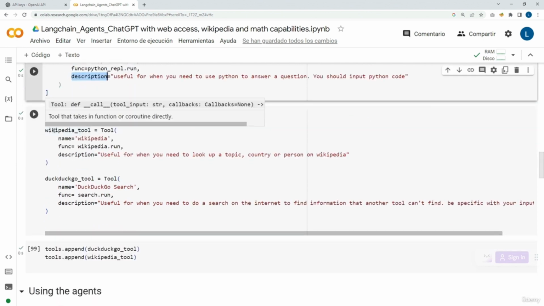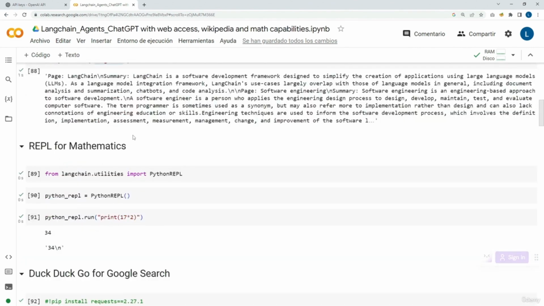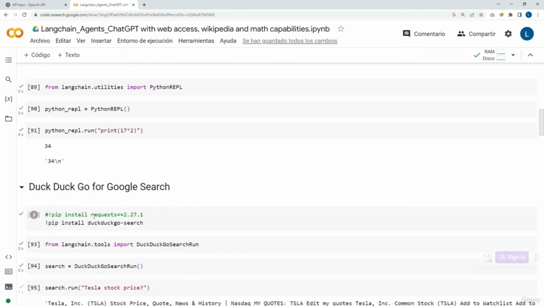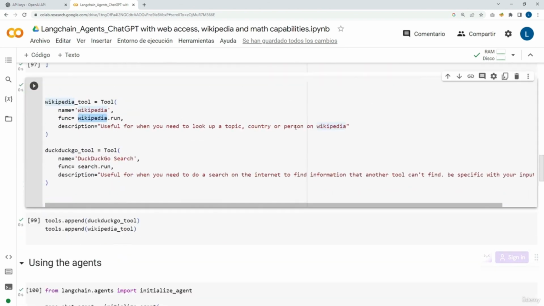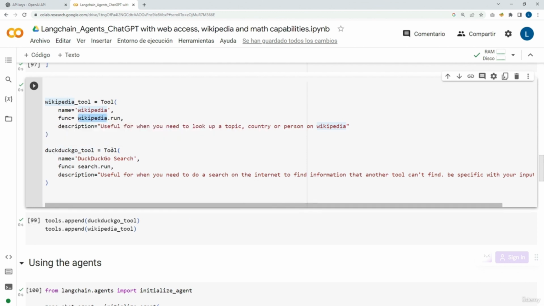We will do the same for Wikipedia. We use the tool function, give it a name, pass the function which would be wikipedia.run, which is the same as what we have previously tested here and confirmed that it works, and provide a description. Finally, we program DuckDuckGo using the tool function. We give it a name, a function which is search.run, and a description.